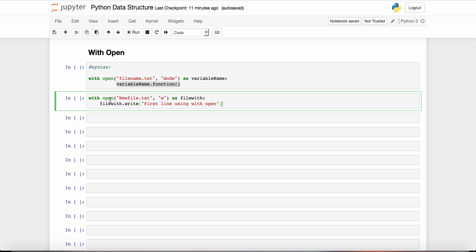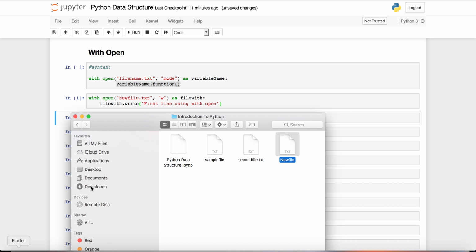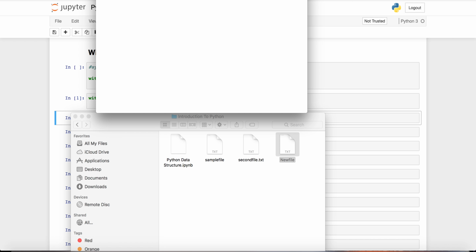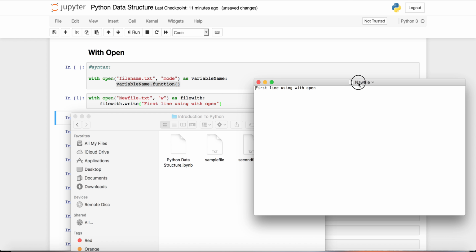So if I run this line, the Python interpreter will open the file called new file and write this line into the file and close the file. Let's run the program and check this out. Let's open the file to see. Yes, the string has been written inside the file.